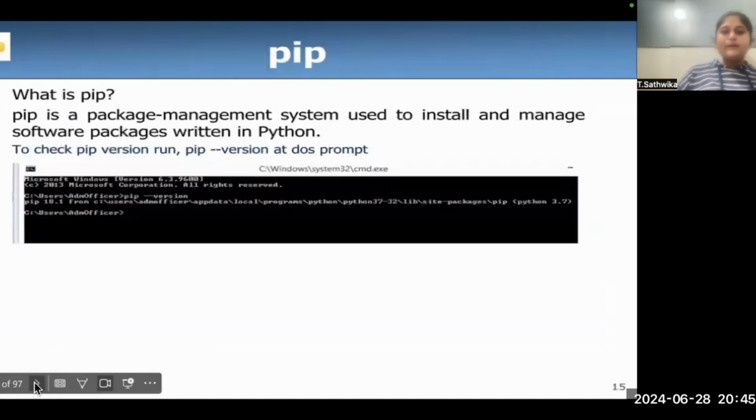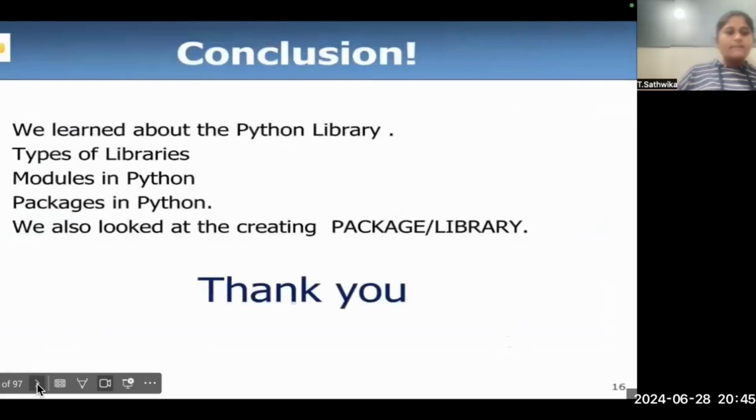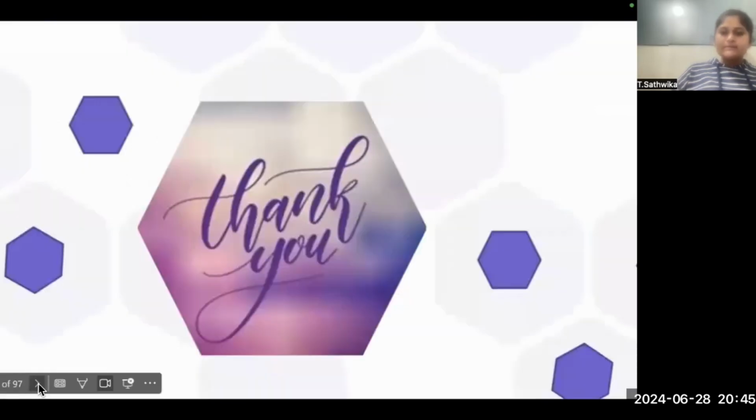So what is pip? pip is a package management system which is used to install and manage software packages written in Python. To check the pip version, we can run pip --version at the DOS prompt. This is the command. And so far we have learned about the Python library, types of libraries, modules in Python, and packages in Python. We also looked at creating a package or library in Python. So that's the end of the presentation. Thank you.